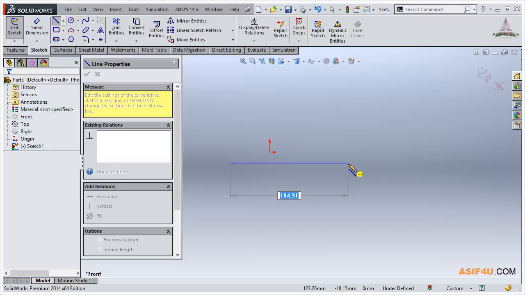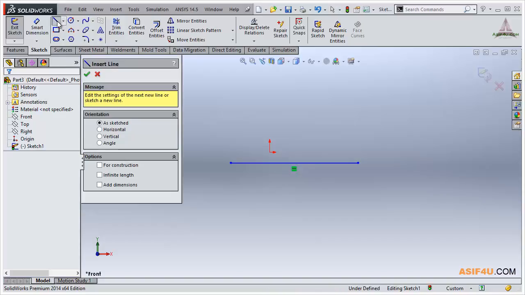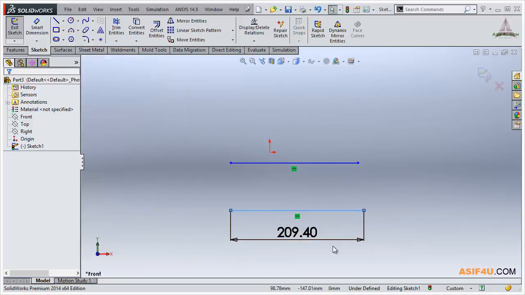Suppose during this sketch I put 200 and press Enter. That means the length of the line is 200, but it doesn't help that much because it's not putting any dimension here. Again, I enable the line tool, and in the line tool there is another new option. It shows Add Dimension. If I enable that and press this, it puts the dimension automatically because I enabled Add Dimension.